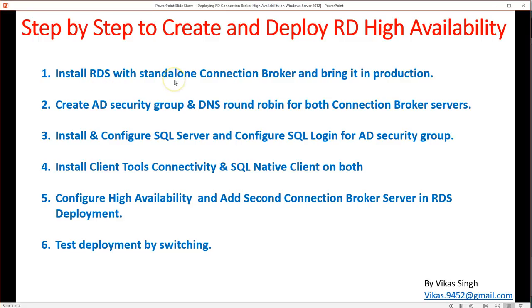we have successfully installed and configured the RDS farm with session host deployment with the standalone connection broker. So it's working fine and everything is looking good in production. And we have also performed the second step, which is AD creation, security group creation, and round robin DNS. So it's looking good. Now we can proceed with the third step, which is install and configure SQL Server.